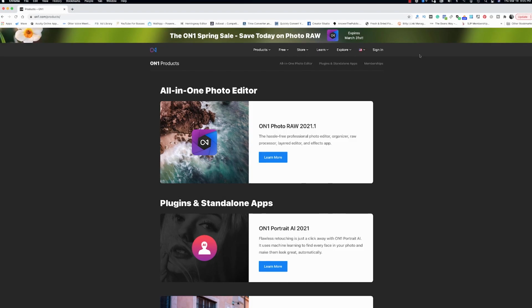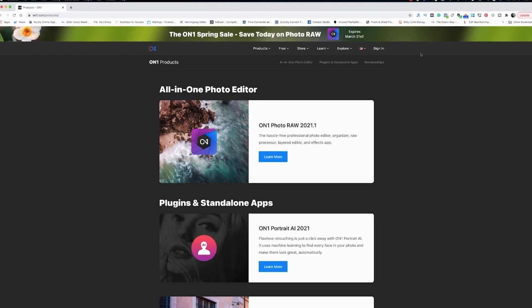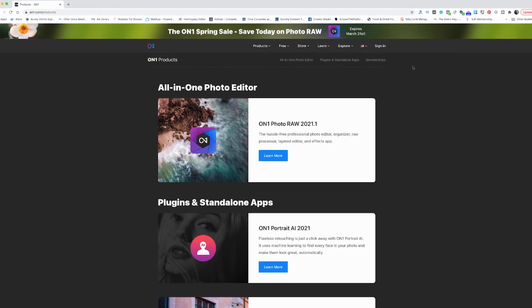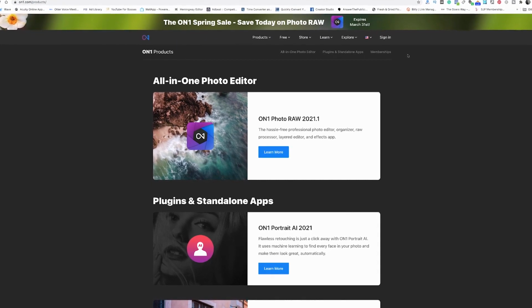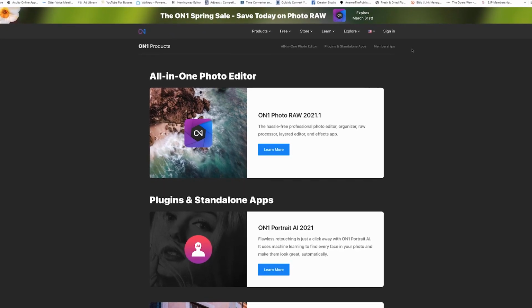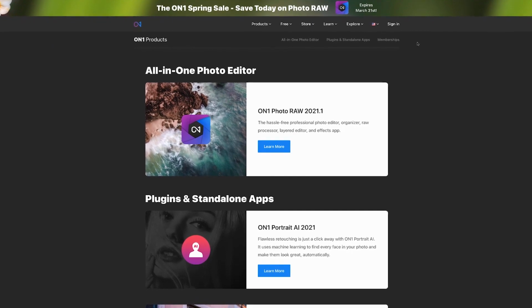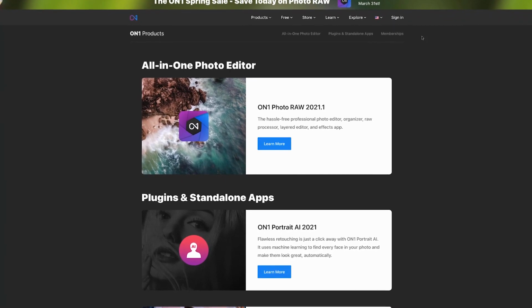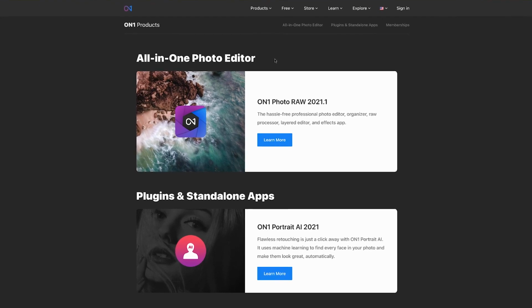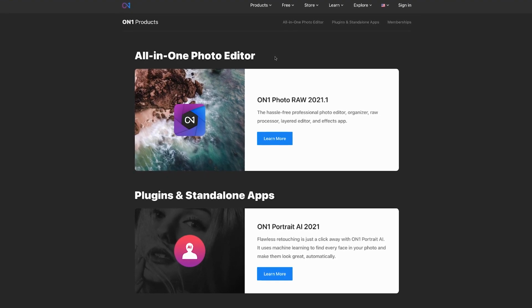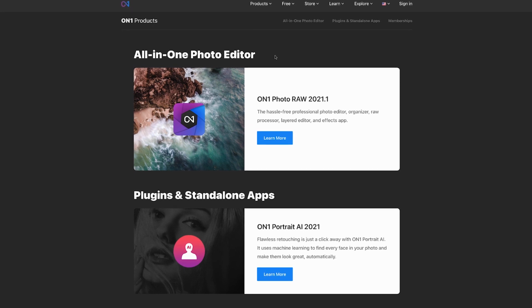So what is ON1? ON1 is a professional photography editor, and it's made by photographers, so they understand what we want as a processor when we photograph and put our images into their software and how to get it to feel the way we want it to feel. So they understand us photographers.